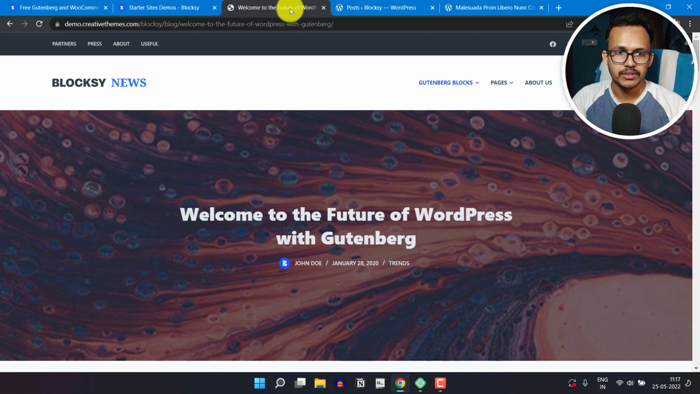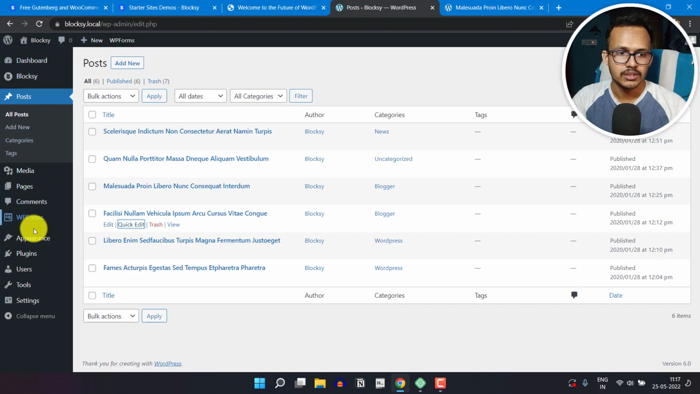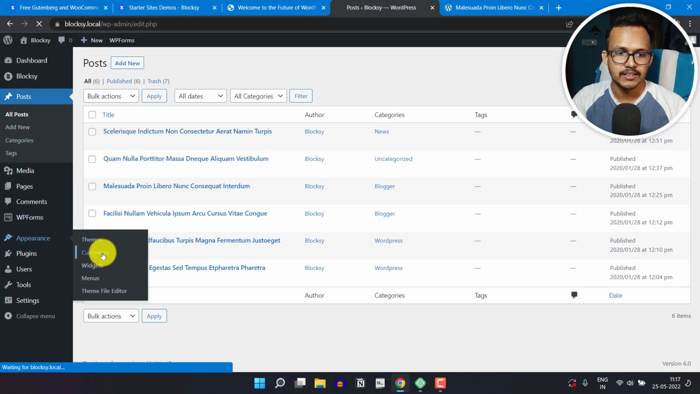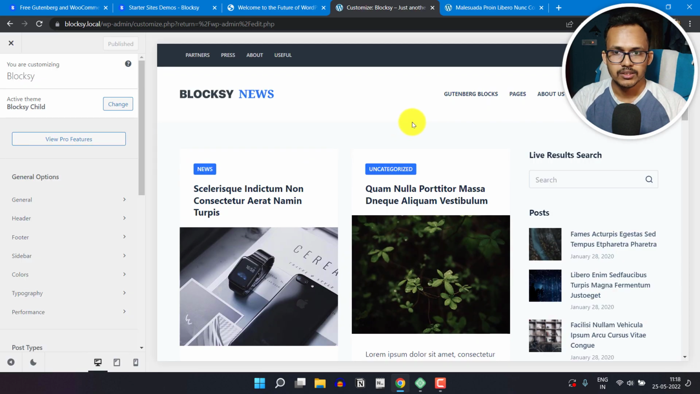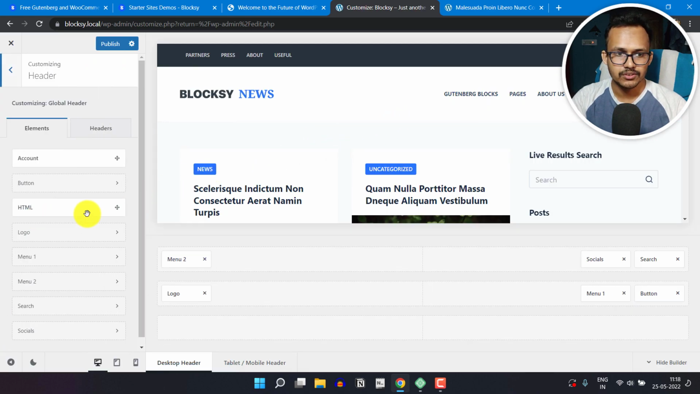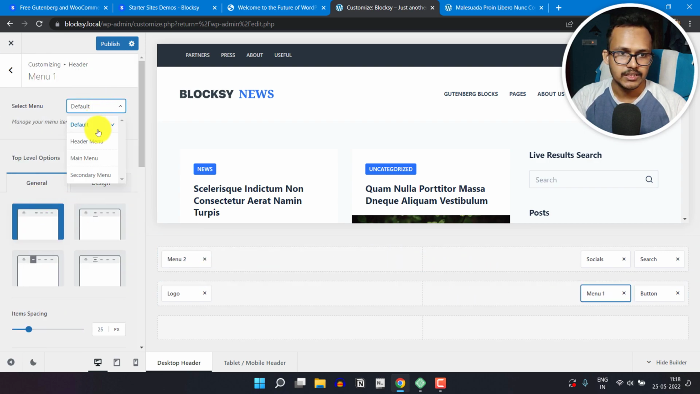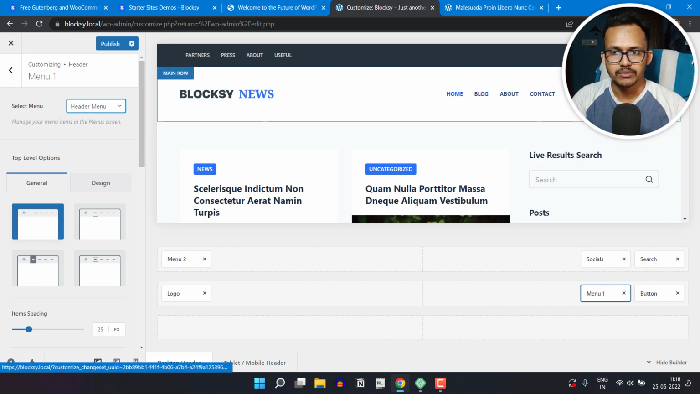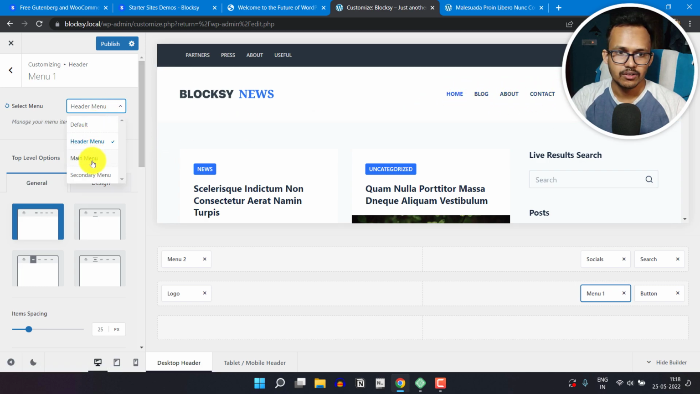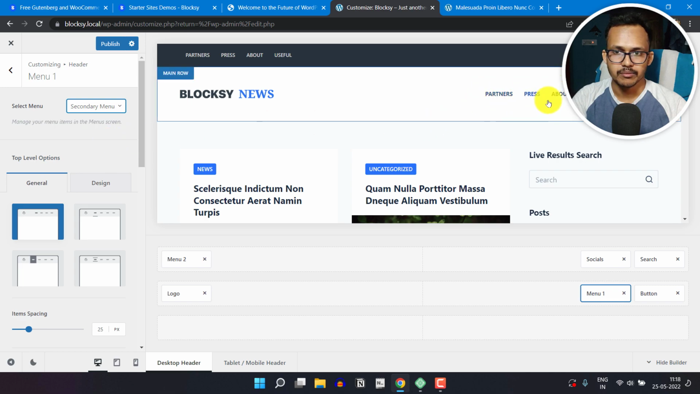For this I will go to the dashboard. Here in the dashboard I will click on appearance, and let's click on customize. Okay, let me go to the header section and click on menu 1, and here you can change the menu. We have created a header menu, so let's change it. As you can see, the header menu is now changed, and here you can also change different menus. If I click on secondary menu, it will create a secondary menu like this. So here I will select header menu.